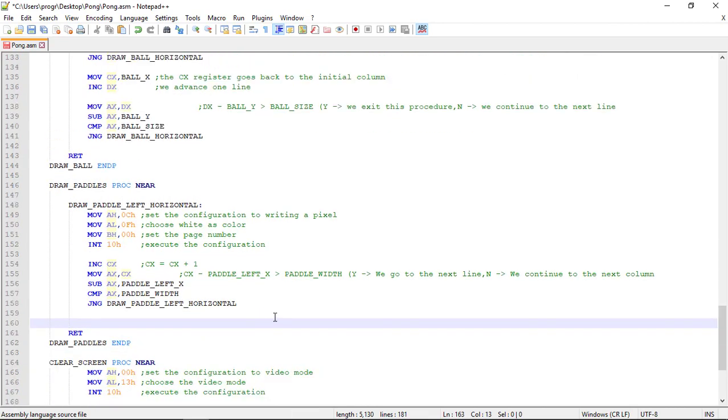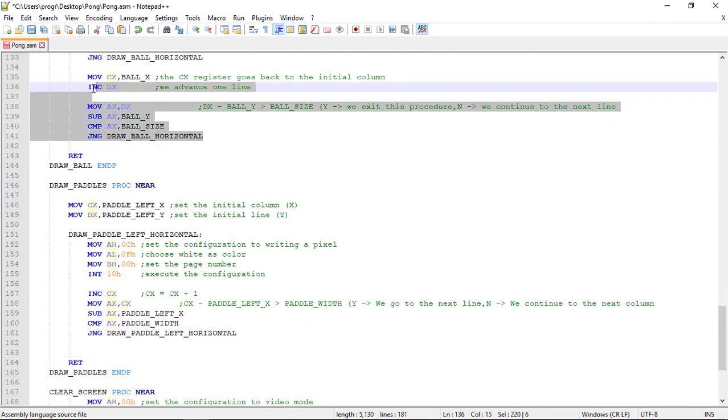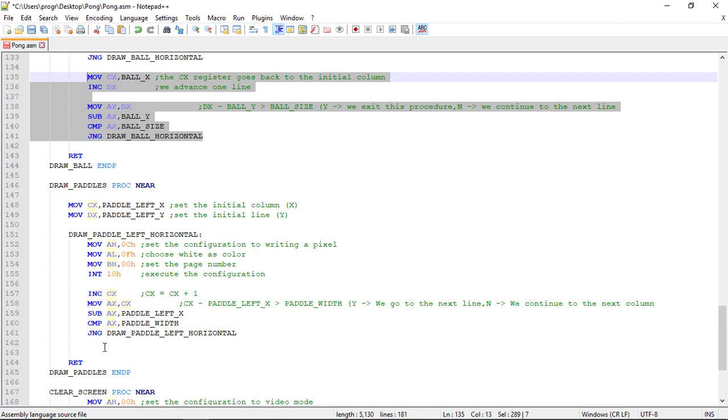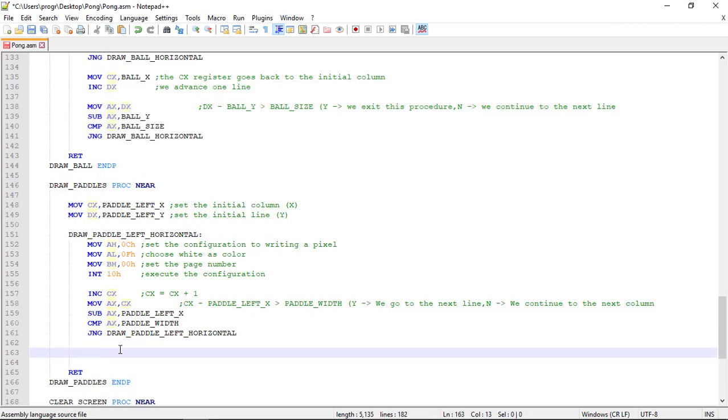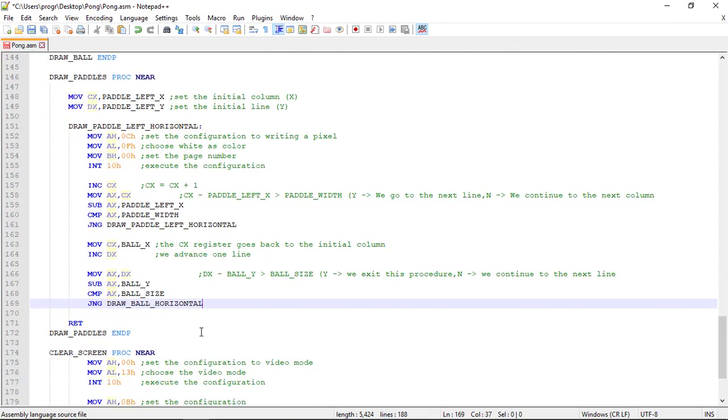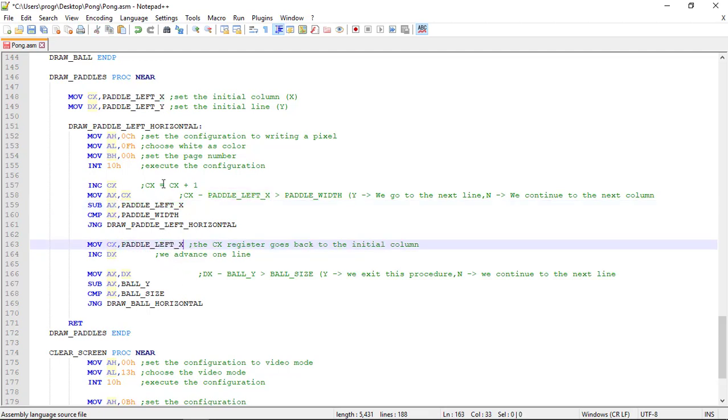Now we advance to the next section. Let's copy this. If you don't understand this code, it will be explained in the video where we are drawing the ball. Here we're just copying and pasting, but this code is better explained in that video.